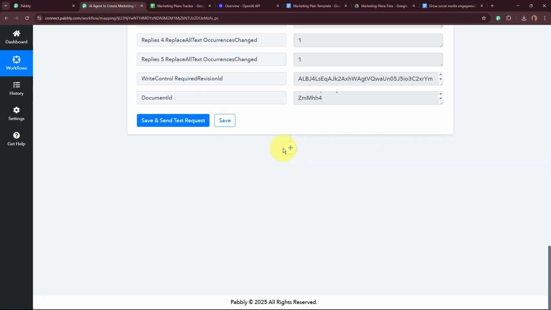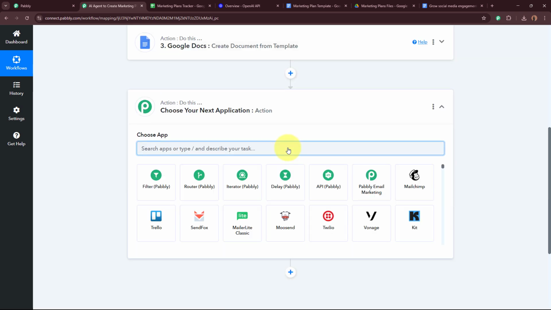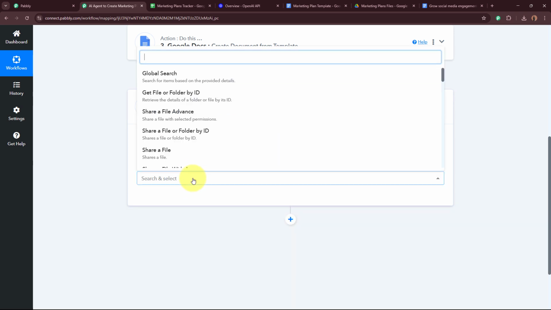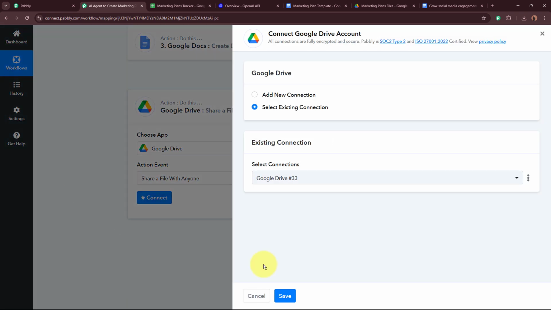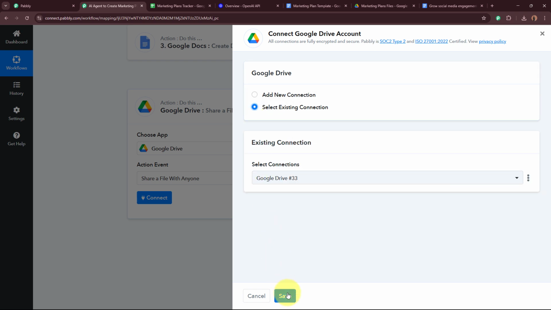So instead of doing that, what I'm going to do is I'm going to use my workflow right here. And I'm going to add an action step in which for my action application over here, I'm going to select Google Drive. Action event over here is going to be share a file with anyone. And then I'm going to click on this connect button. A window is going to appear in front of you on which I'm going to select the existing connection. But if you want, you can add a new connection. And then I'm going to click on this save button right here.